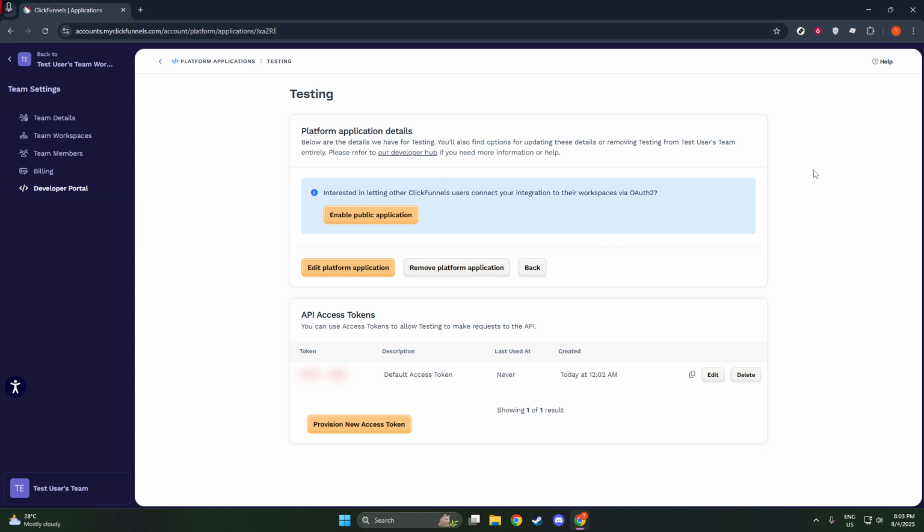Always handle your API access token with care. It's sensitive information that should not be shared indiscriminately to maintain the security of your accounts. And there you have it. By following these steps meticulously, you've successfully retrieved the API access token necessary for using the ClickFunnels API.